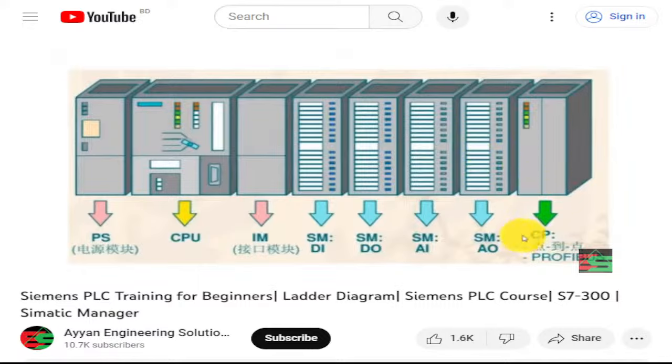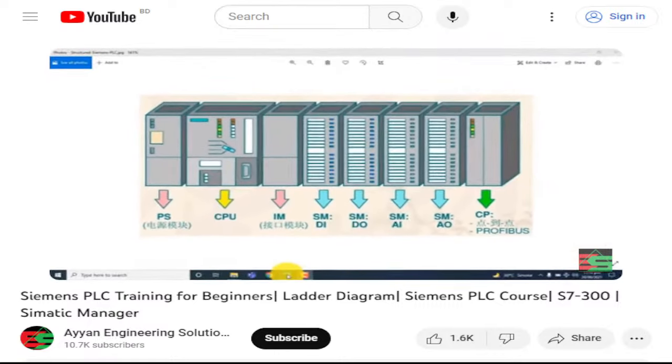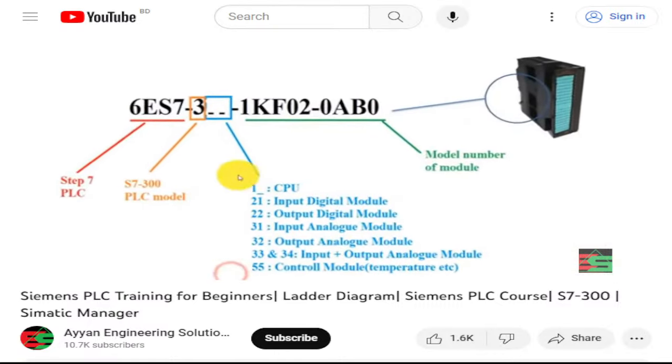And last one is CP, the communication module. 5 is the communication module, like Profibus. The green color is the model number of the module tag, the two digits that tell you about the PLC type, CPU, input module, output module, analog module. This is the code of the tag: 6ES7.